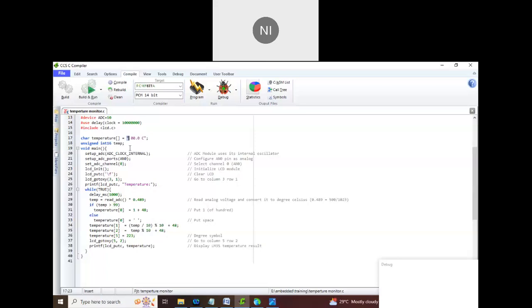Then, having got the first digit, I need the second digit and the third digit. Maximum is 155. The first digit is 1, and the second digit will be 5 or 0, maximum 150. So the first digit I got, the second and third digits I need. Where are they? They are in temp. So temperature[1] is the second digit, temperature[0] is the first digit, temperature is an array. In that, temperature[1], the second digit, equals temp divided by 10 mod 10, which gives you the second digit, plus 48 so the decimal becomes an ASCII character and gets displayed on the LCD.